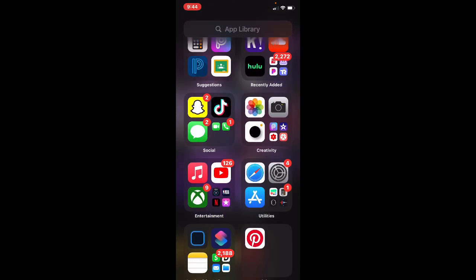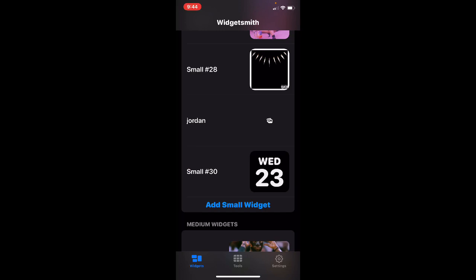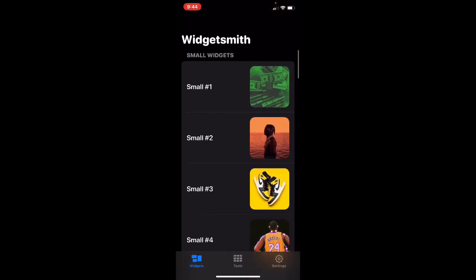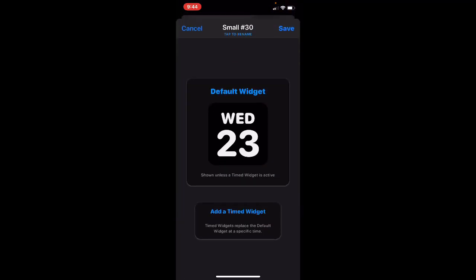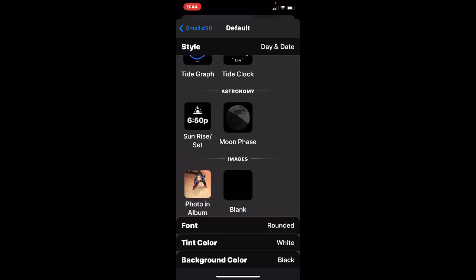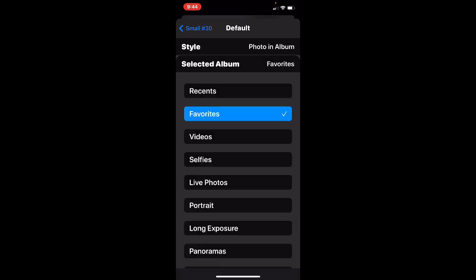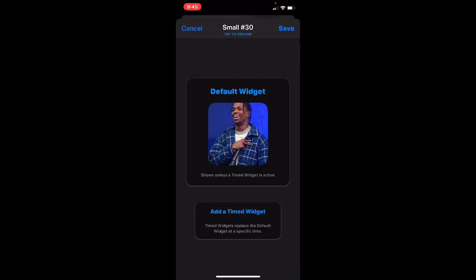Boom. Then you're going to go to the Widget Smith app right there. Add small widget. As you can see, I've been doing this for a minute, so I just got a lot of widgets on there, bro. Anyways, you're going to click the one where it has the day and the date. And you're gonna have default widget. You're gonna go all the way to the bottom, and you're gonna see your picture right here. That's my little brother right there. You gotta click it, favorites, and scroll down all the way to the bottom and say Astroworld, whatever album that you saved the picture to. Boom, Astroworld. Go back, and your widget is right here.